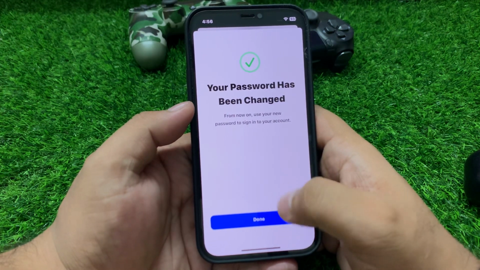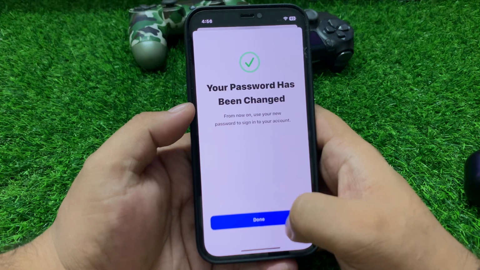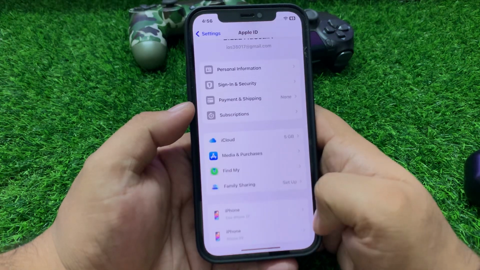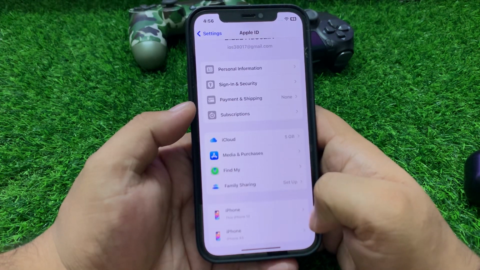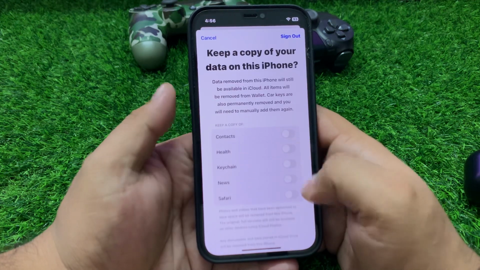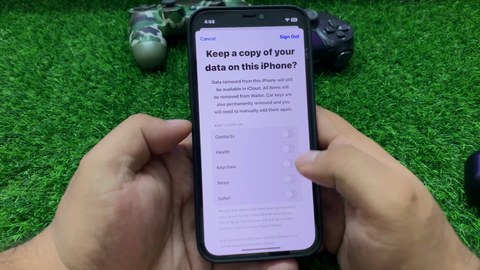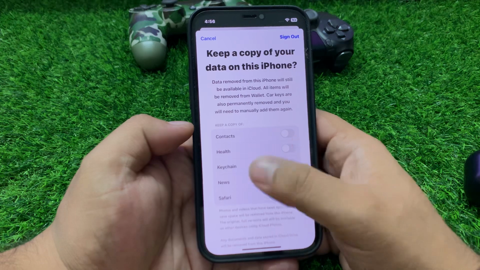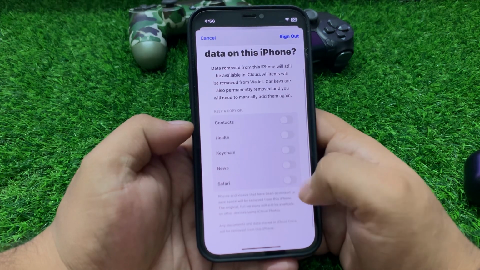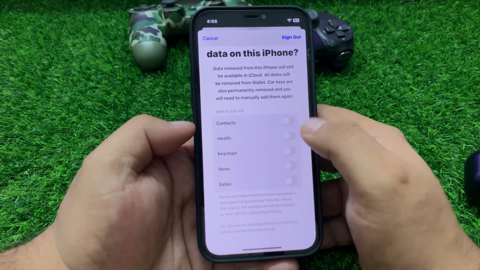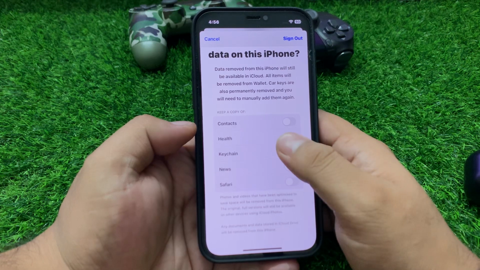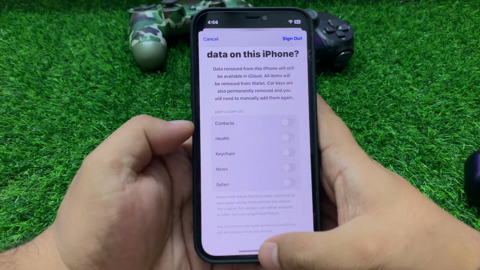Now use your new password to sign into your account. Tap on Done. Wait 5 to 10 seconds. You can see the option if you want to sign out of your Apple ID. If you want to back up your iCloud contacts and everything, simply turn it on and sign out of your Apple ID and fix your problem.